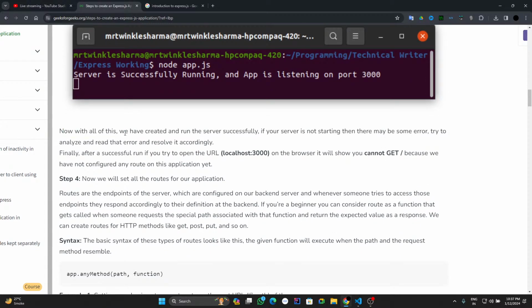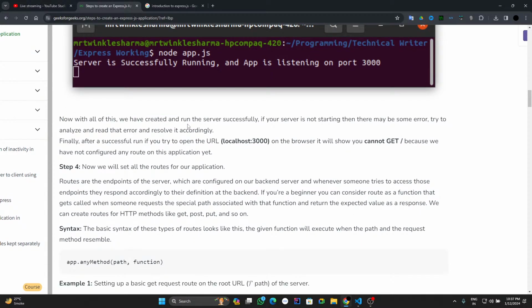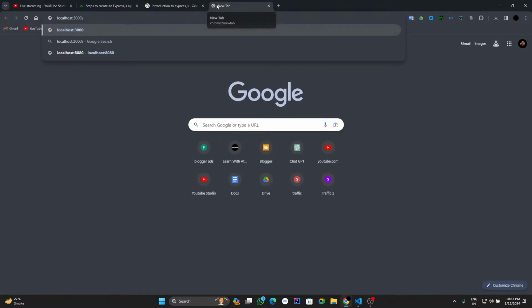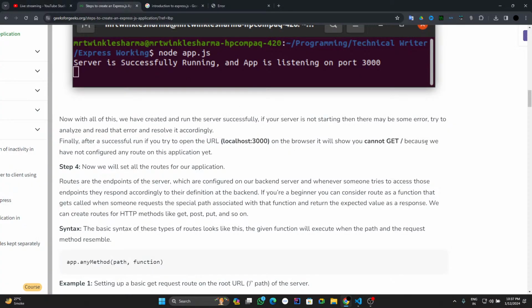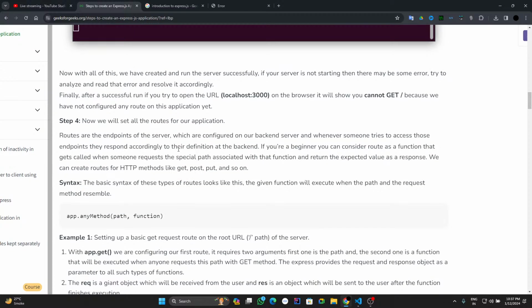Now we have created this successfully on localhost 3000. Let's go to this. Cannot get. Okay, it will show cannot get because we have not configured any route on this application yet.